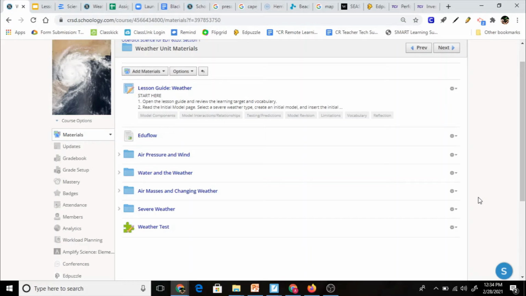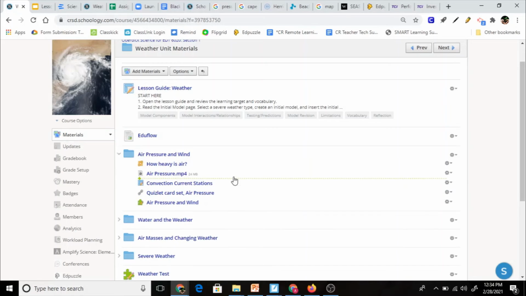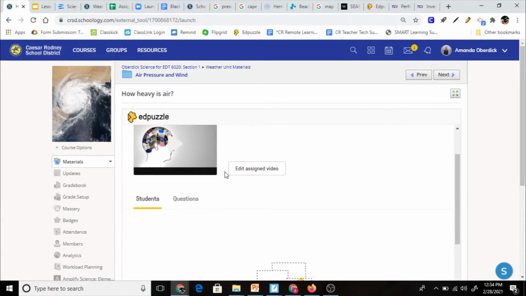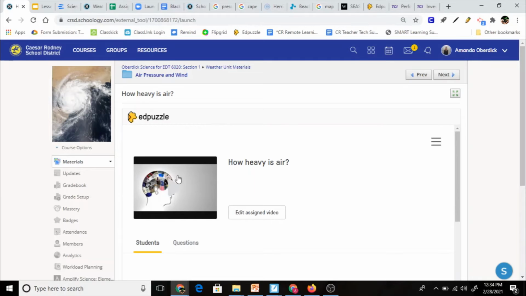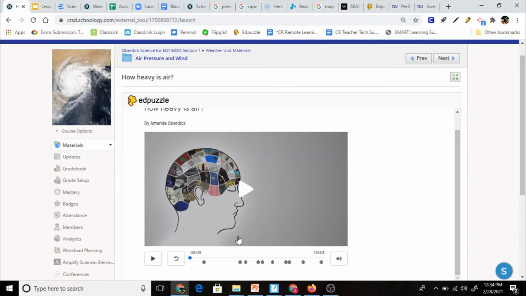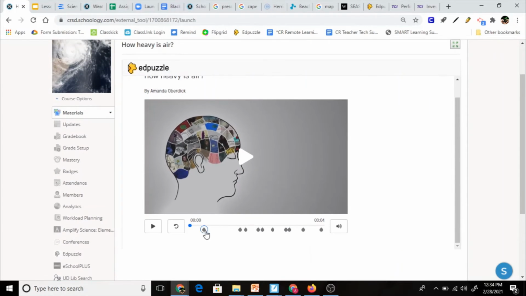Okay, the next thing talks about individual assignments. So we'll talk about some of these little assignments that are within here. One application that I'm using in here is something called Ed Puzzle. So for example, this is the How Heavy is Air Ed Puzzle. What Ed Puzzle does is it allows you to use videos and then you can insert questions. So let's show. These little teardrops represent spots in the video where it's going to ask the student a question. It pauses the video and asks them a question.